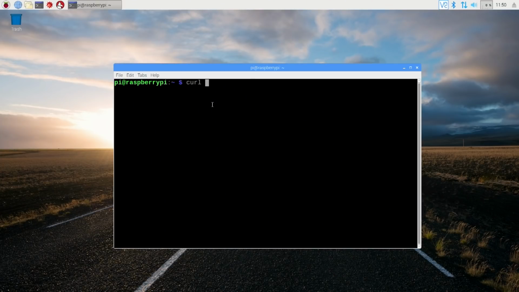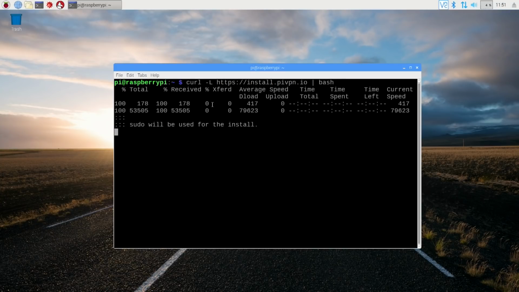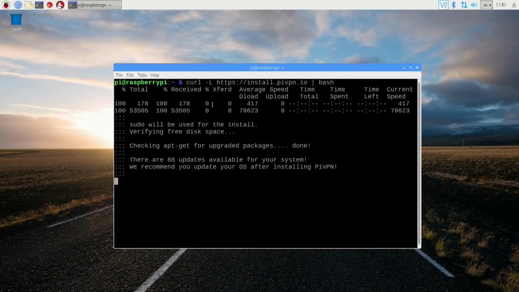We're going to type in curl -L https://install.pivpn.io, and we're going to pipe that into bash so it goes into a command. As soon as you type that in, it's basically going to do everything for you. This is only going to take a few minutes.